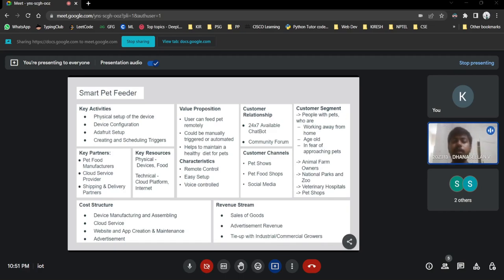For this product, our key partners are pet food manufacturers because we need to be aware of different types of foods so that we design the container accordingly and the time required for the lid to be open.